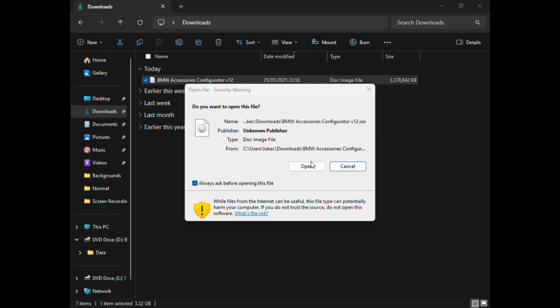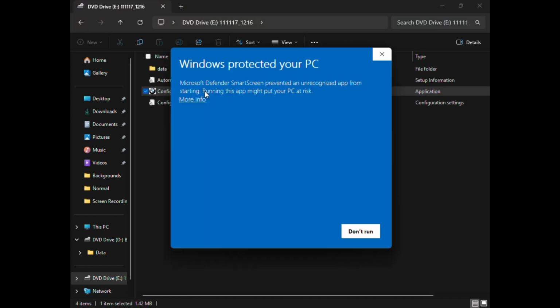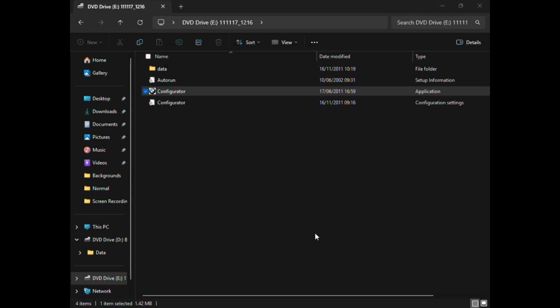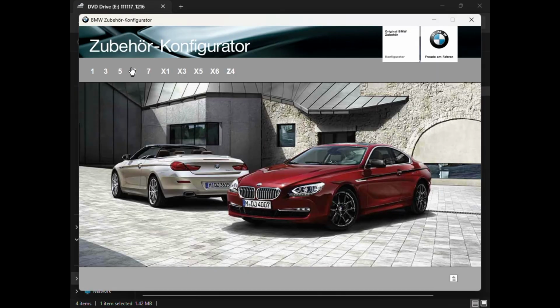So this will pop up, you want to click open, then you want to click configurator, more info, run anyway, and then this should be the right one now. Yeah, so this is the right one.